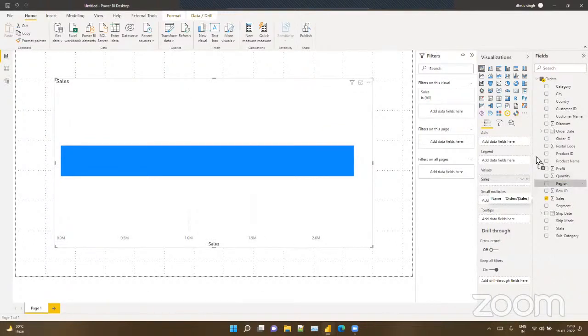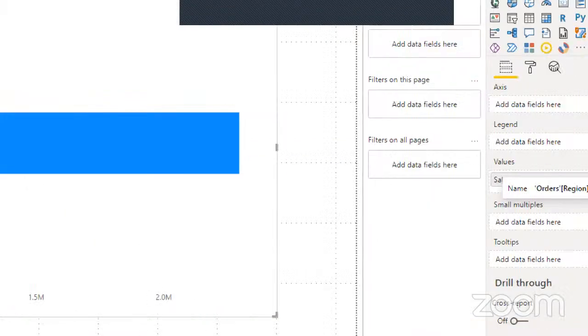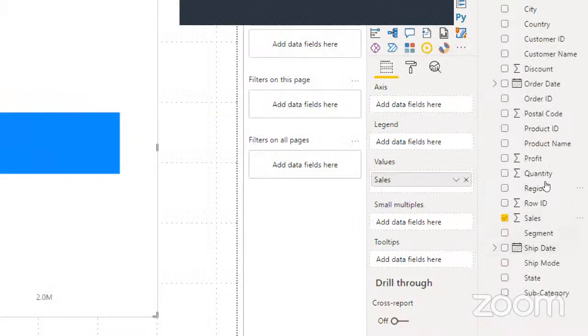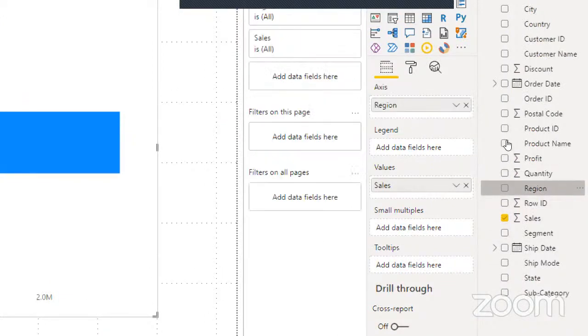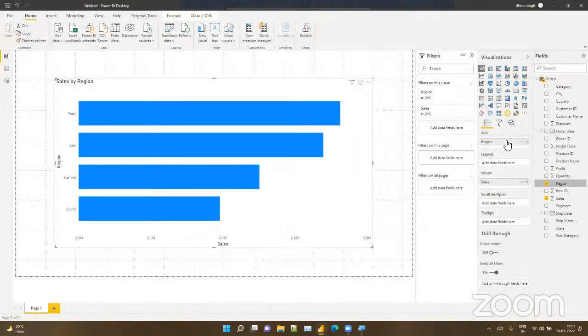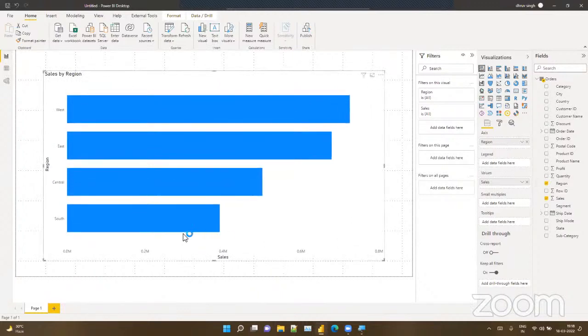In the axis, we'll be dropping region. So we'll call it sales as per region, something like this, right? So over here, sales or any quantitative thing, whether it be profit or quantity, will go in values, and region you'll drop in axis. So you can see region-wise sales showing up over here. This is the perfect example of region-wise sales coming up. You can see west, east, central, south. This is region-wise sales.